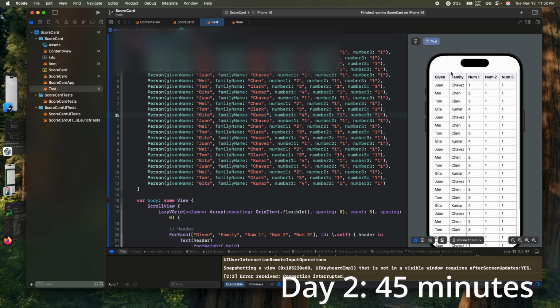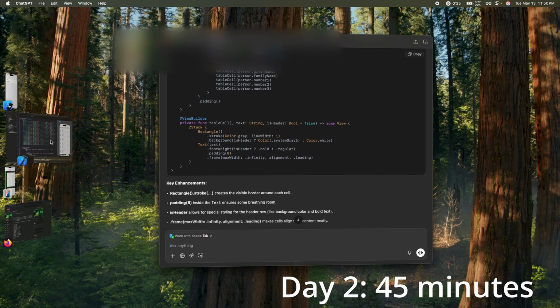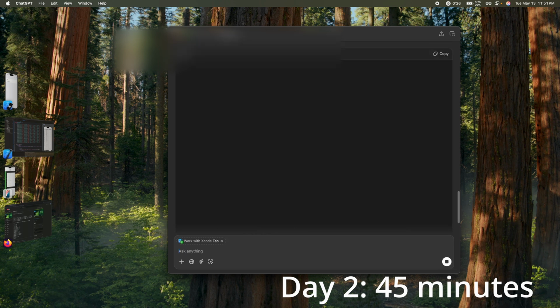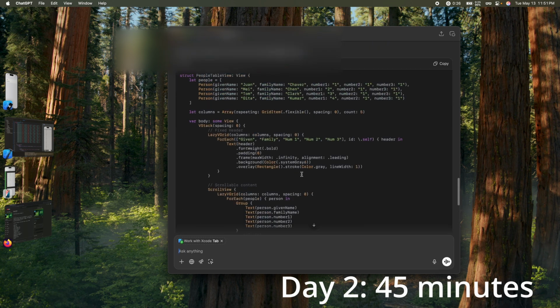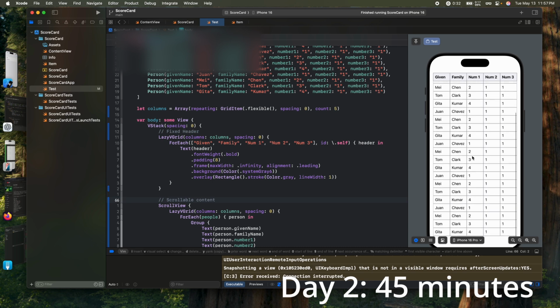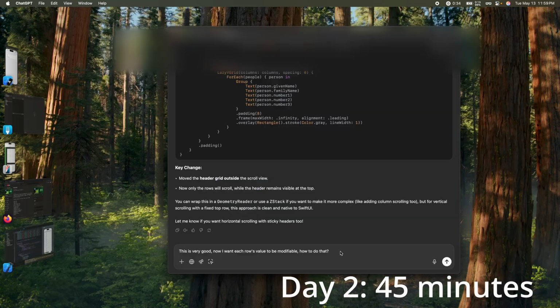Now I want to freeze the first row. Let me see if it's doable. Just like Excel. Now, does it freeze? Fantastic. See? So I'm going to throw ChatGPT another prompt.